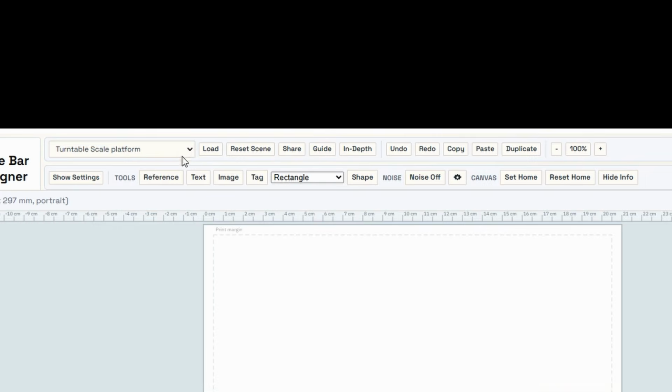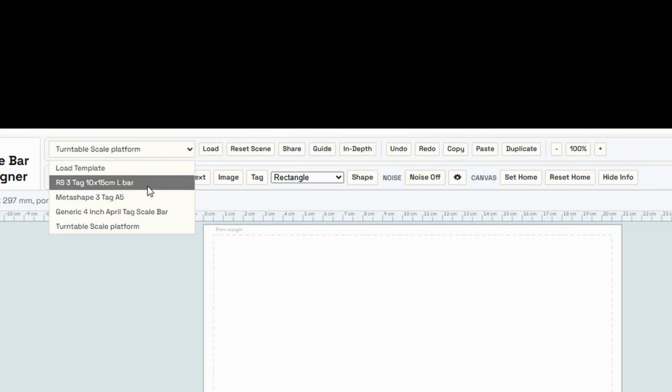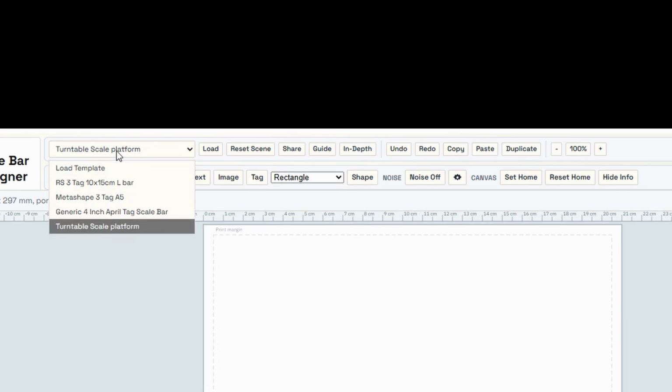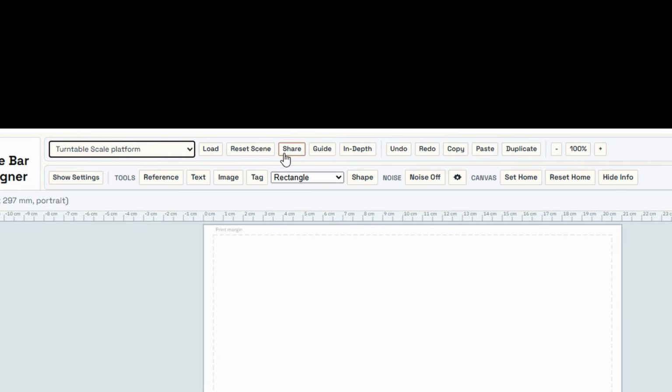Along the top we've got some templates. I thoroughly recommend taking a look at these. They're quite useful and show you quite a range of different options for what you can do in this tool. And then along here you've got the loaders for the templates, reset, share, guide, in-depth.